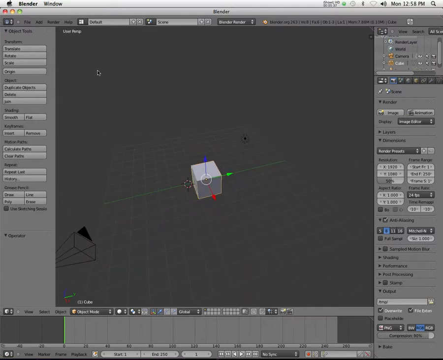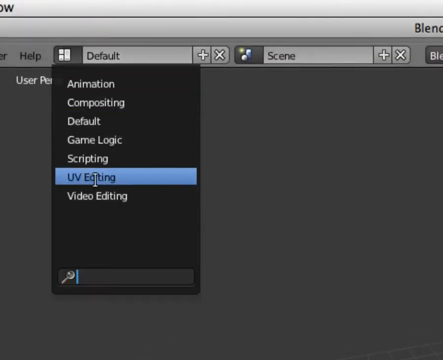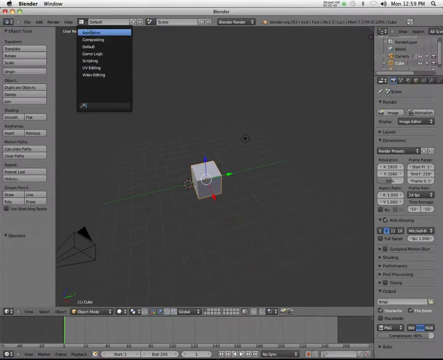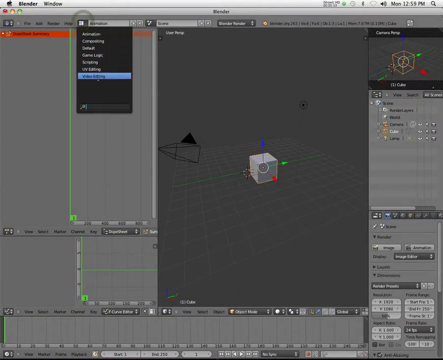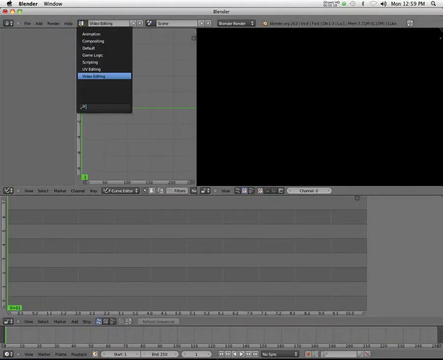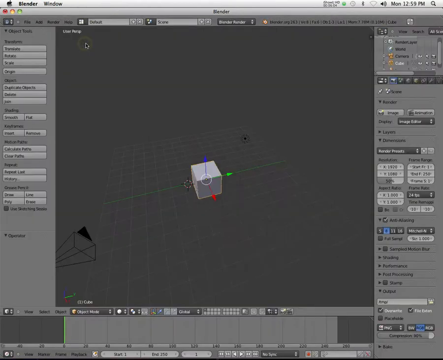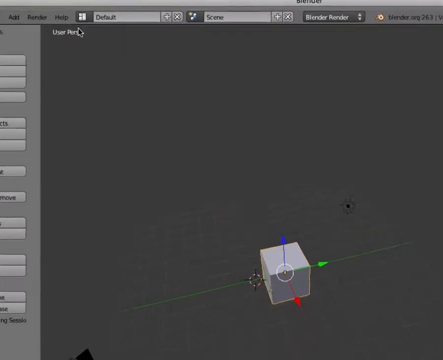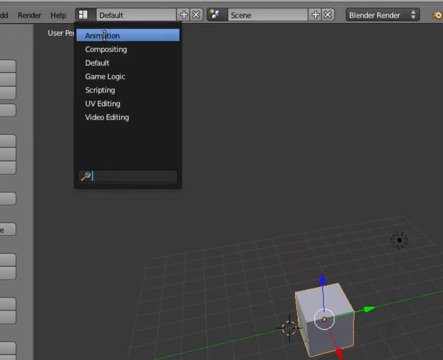Now, right up here, we have this default thing. It says default. And then if I go down here, you'll see a whole bunch of options. If I choose different options, you're going to see that all of a sudden things will start to change pretty dramatically depending upon what you choose. For now, we're going to stay in the default setting. But each one of those has a very specific purpose, and we're going to move amongst the windows a lot. Animation versus compositing, default, game logic.